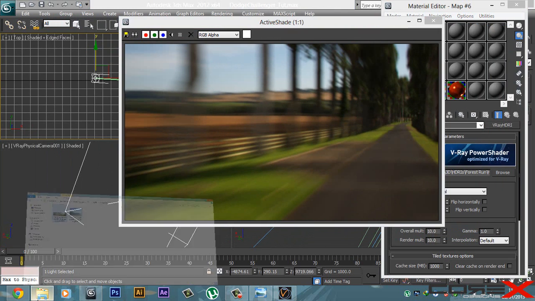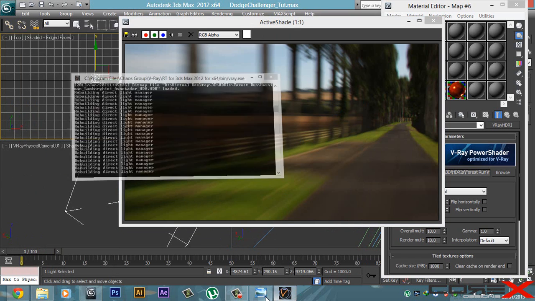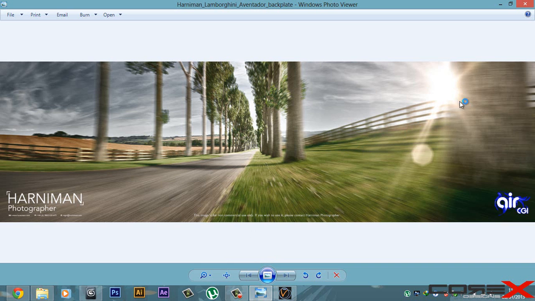Or what you can do is just have a look at the backplane image that I showed you guys before, which is this. So the sun is actually coming from here, and our camera is somewhere in here. So this sun actually wraps around to behind the camera. So yeah, that's where the sun is coming from.